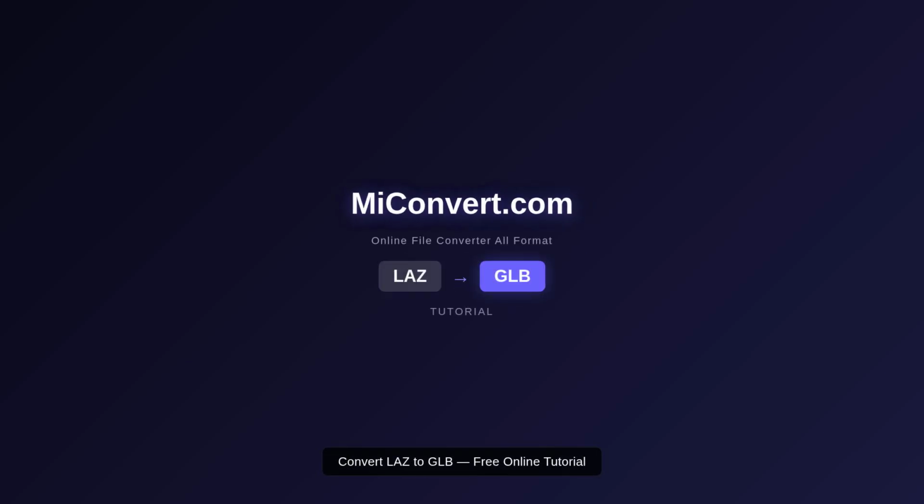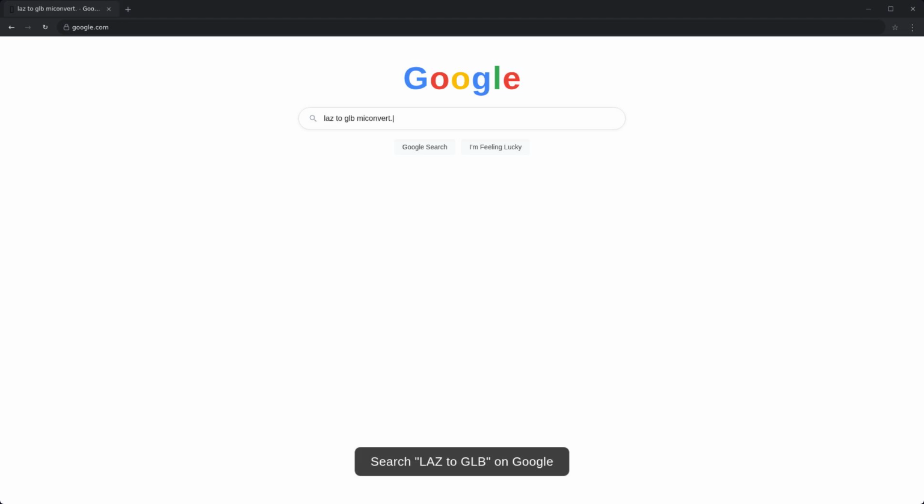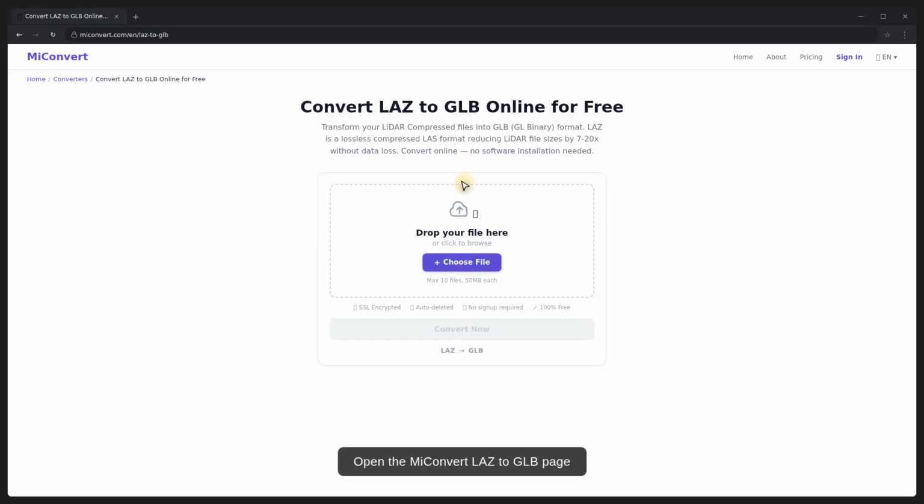Welcome to MiConvert. In this tutorial, I will show you how to convert LAZ files to GLB format, completely free and online. Open your browser and search for LAZ to GLB MiConvert.com. Click on the first result to go straight to the converter. You are now on the LAZ to GLB converter page. The interface is clean and easy to use.